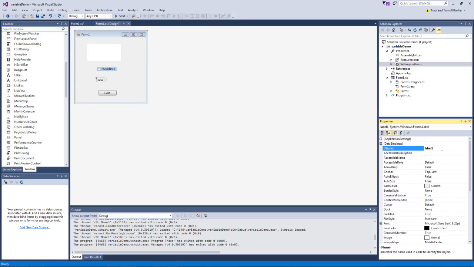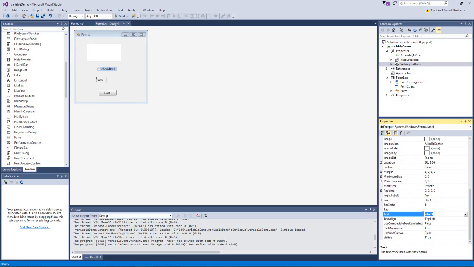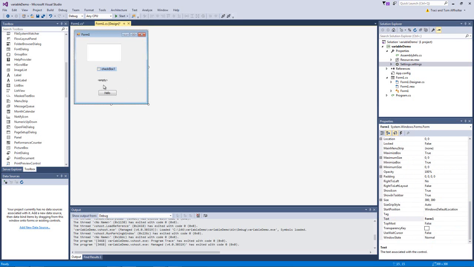So let's come back in here and do it the right way. I'm going to go to the name property up here and call this label output. Okay. Now when I click out of it, notice that it left label 1 in there anyway. Why, if I changed it to label output, did it leave label 1? It's because when I dragged it on, it gave it the default name of label 1 and the default text of label 1. So if I want to change that label 1 text, I'll come down here and put something in. For right now, I'm just going to put the word empty in. Okay. So now I've got empty over here.